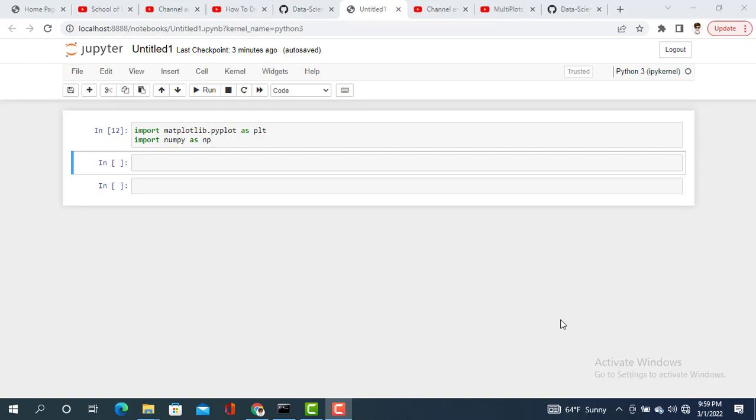Scatter plots are used to plot data points on horizontal and vertical axes in an attempt to show how much one variable is affected by another. Each row in the data table is represented by a marker, and the position of the marker depends on its values. So let's go to the code.